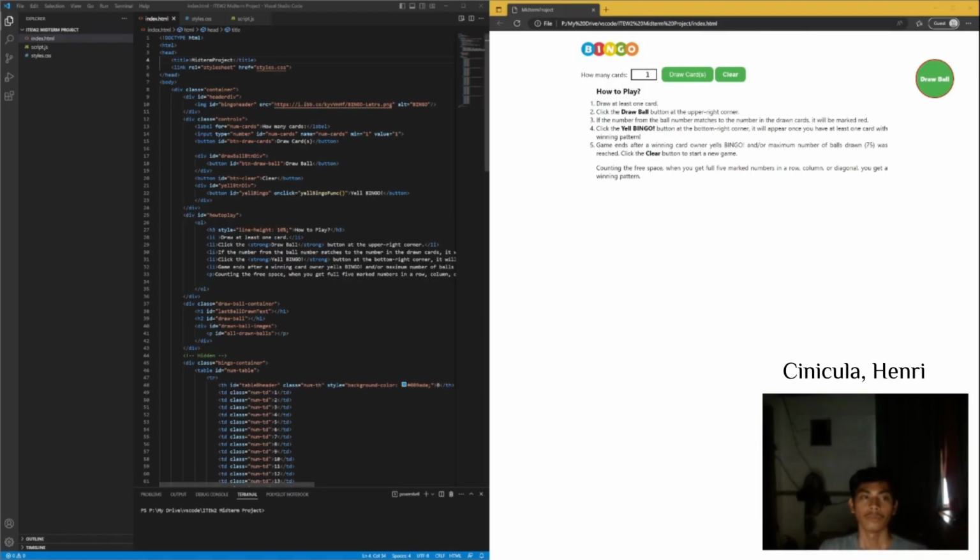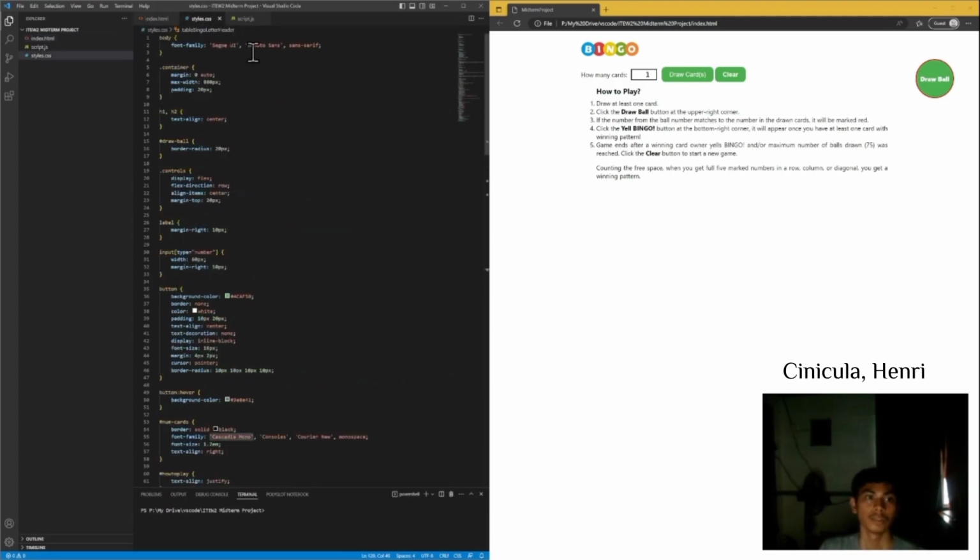Greetings, I am Victor Henry Senicola and I will present the CSS, or the cascading style sheets, of the midterm project. We used an external style sheet and imported it with this line of code in the head element of the HTML. So this is the actual styles.css file which is used in the midterm project.